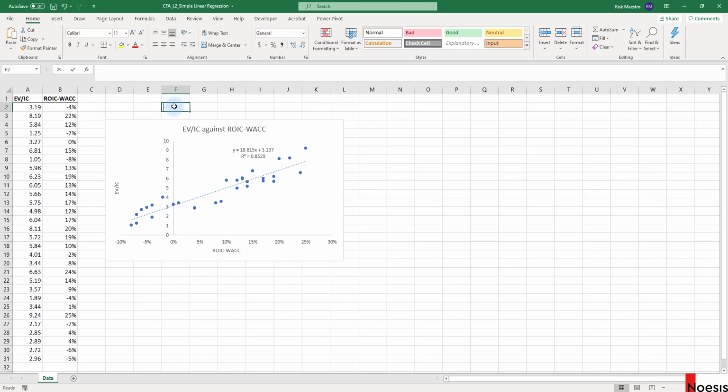So if you take the slope, which is 18.815, times 0.01 or 1%, then there will be 0.18815. Based on this, because of the format of the axis, this tells us that for every 0.01 or 1% change in the spread, the EV to IC multiple will increase by 0.18815 times. So this is the expectation, or estimation. That's how we interpret the slope.